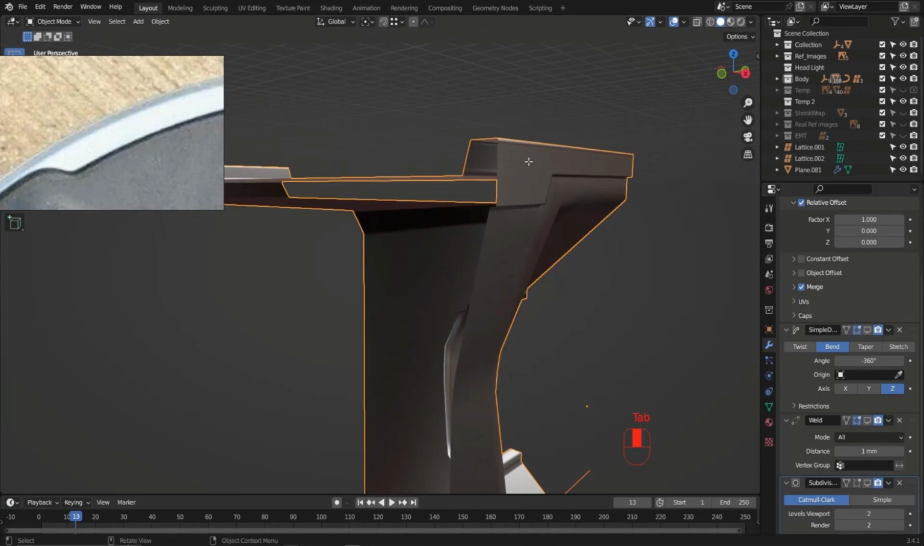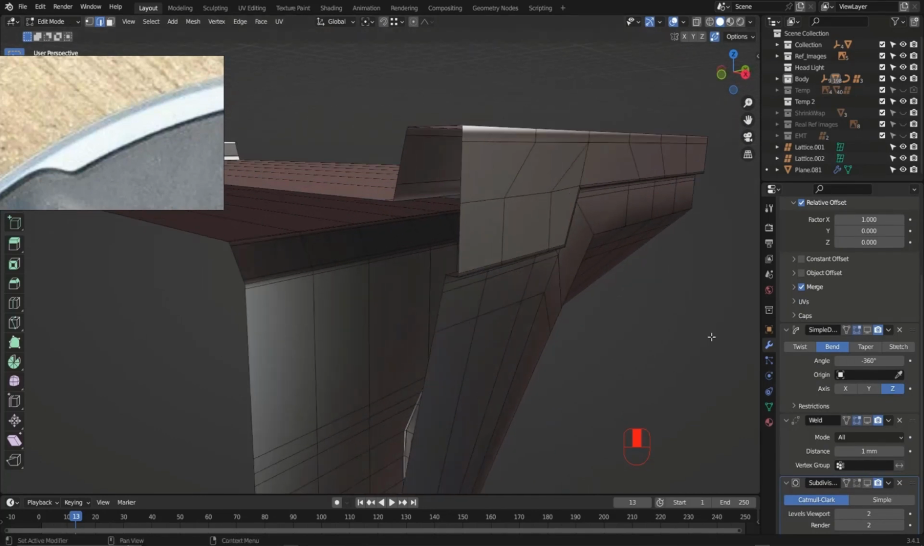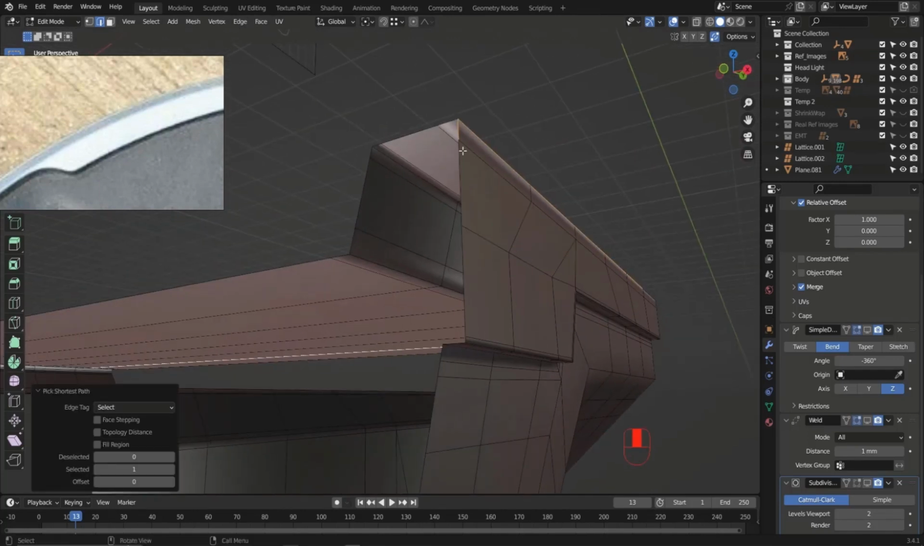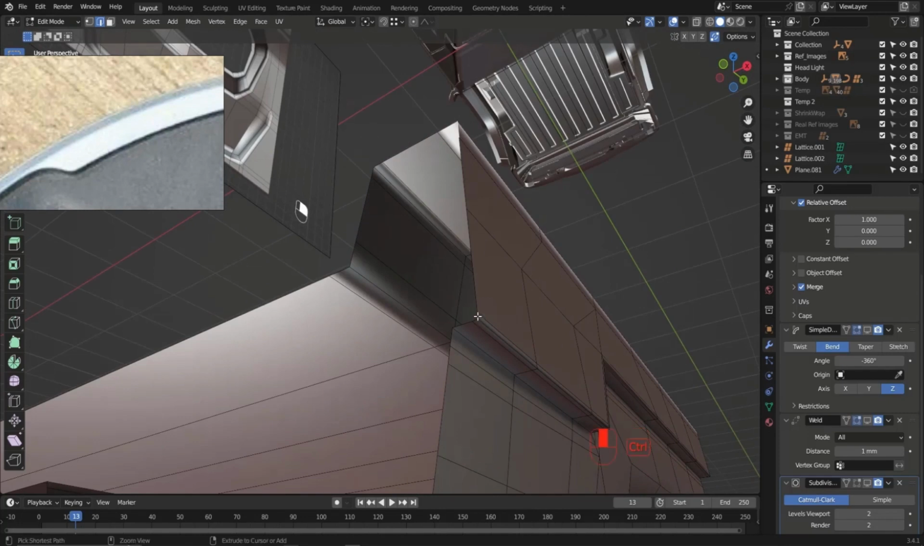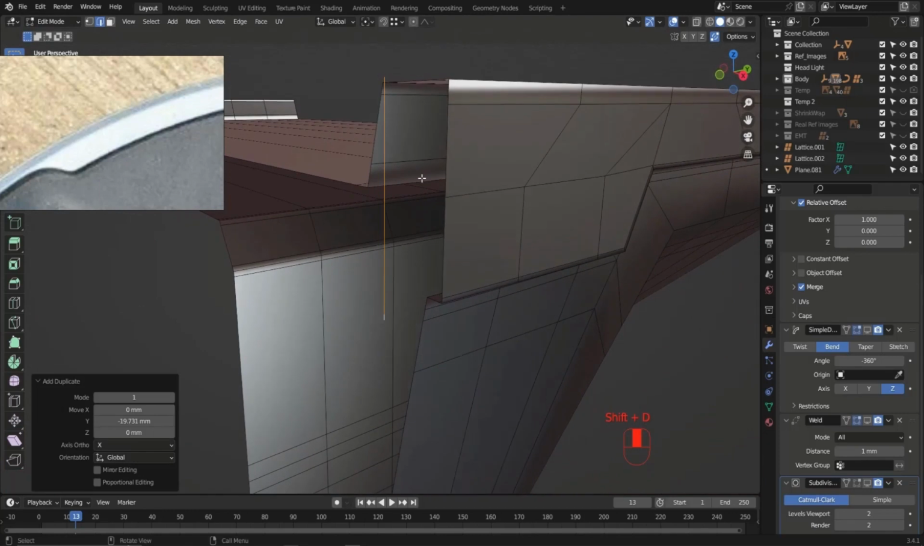Go to the tab to go to the edit mode, and let's see how can we do that. I will select these edges. Sorry, this one. Hold Control and click this. And I will hit Shift D to take a copy right here.